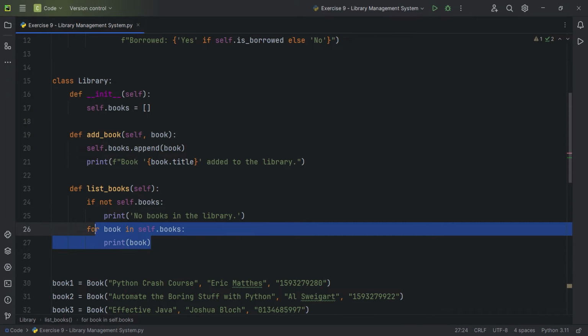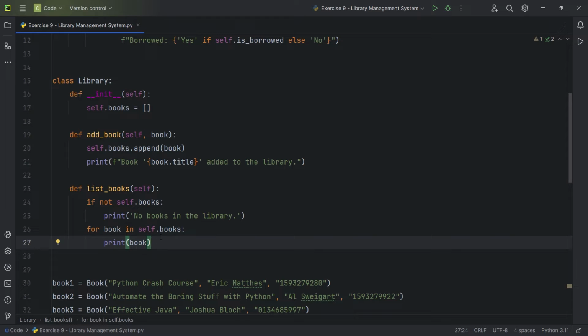And then we have this for loop right here, and basically if we do have some books in our library, we are going to print them out. So we go through every single book. Remember that this is the self.books. This is a list which allows us to go through every single item using the for loop. If you don't know how for loops work, I'm going to link it somewhere at the top.